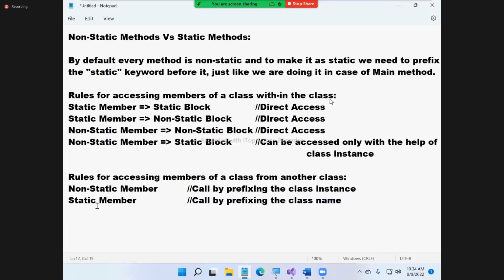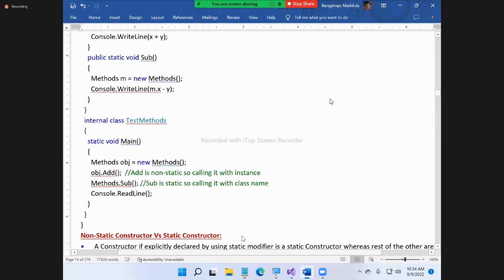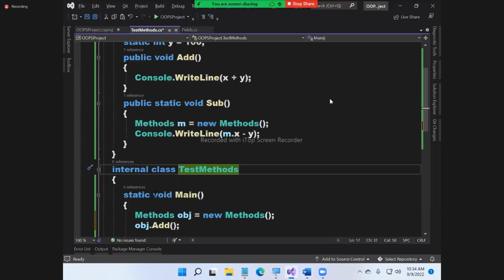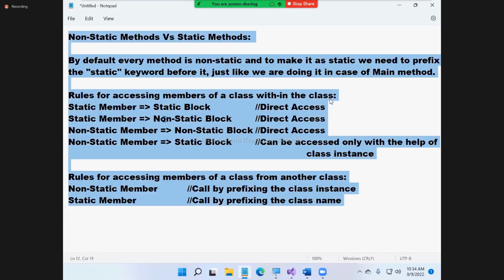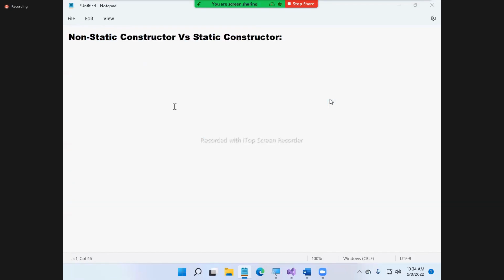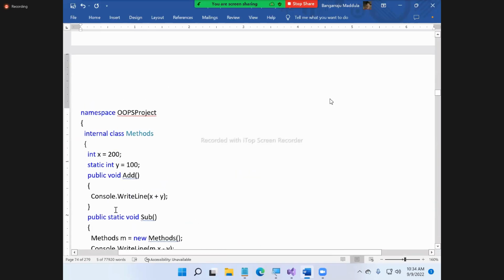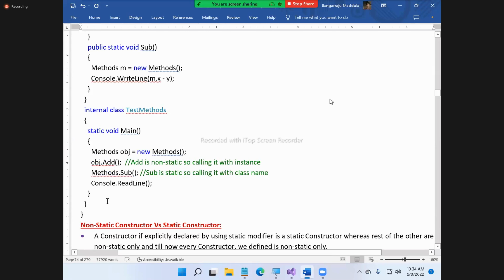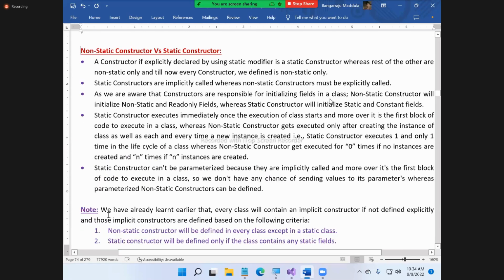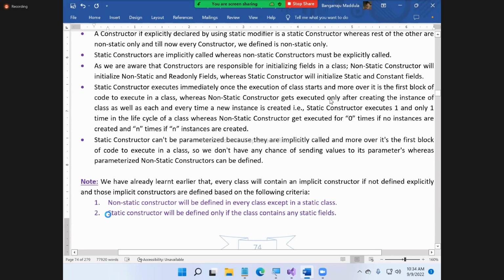In the last class, I explained fields, right? Next, methods. And now it is constructors. Now it's about the constructors. Okay, I'll tell you about the constructors. First, answer my question. Which constructors are static and which constructors are non-static?